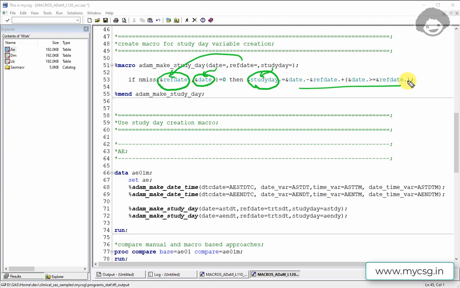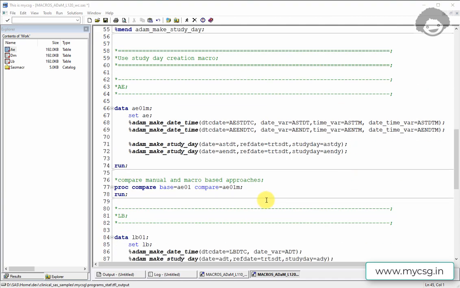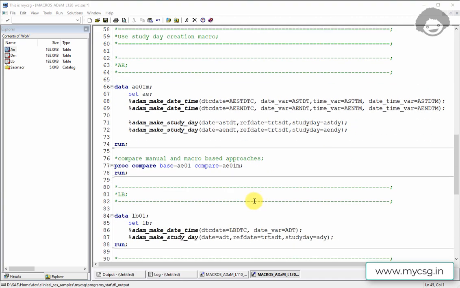So what would happen if I just try to change it? We'll see in the step how we are actually creating it, how we are actually using it. So here I am making use of the created macro to create my study day variable.